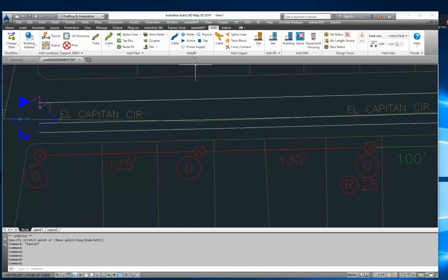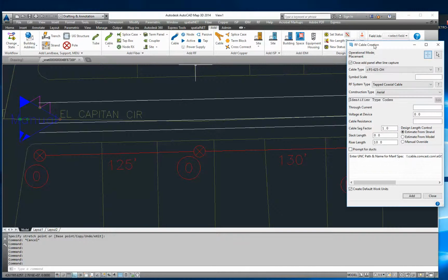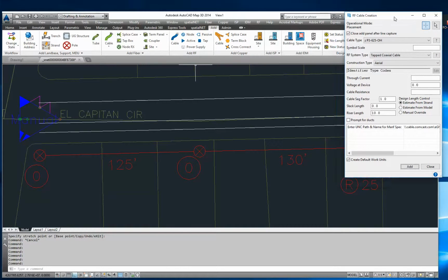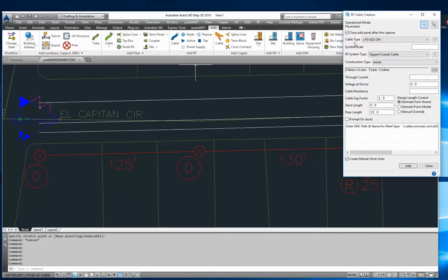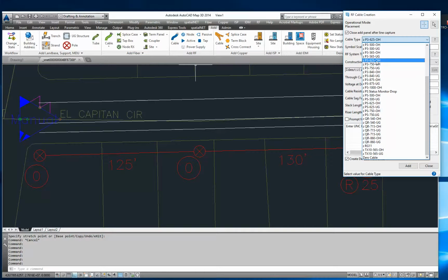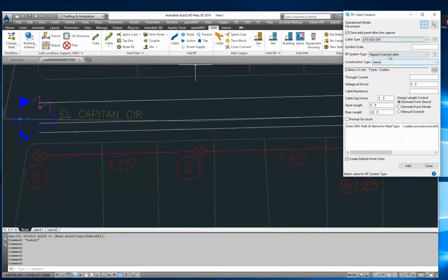So what I'm going to do is I'm going to hit add cable, and then our cable creation pop-up comes up. Cable type, we are aerial strand. So I'm going to have my P3 625 overhead for this spec. Different spec files will have different cable types, or different cable names. So beware there, but mostly you're going to have your P3 625, P3 875, etc.